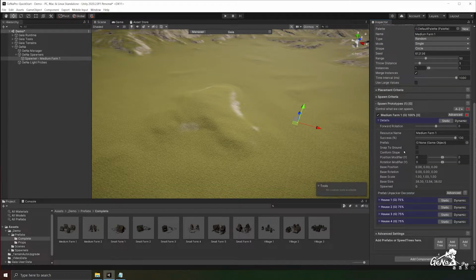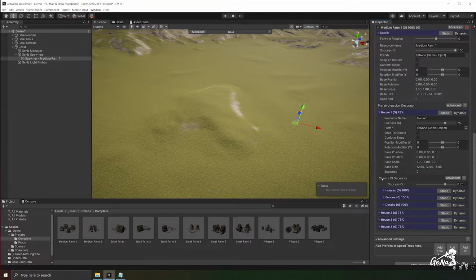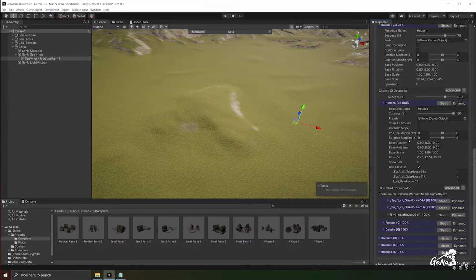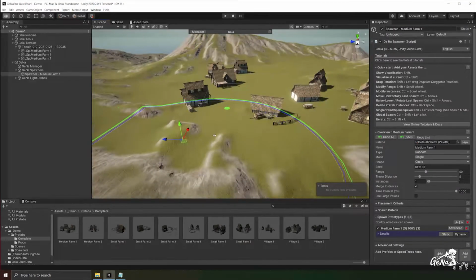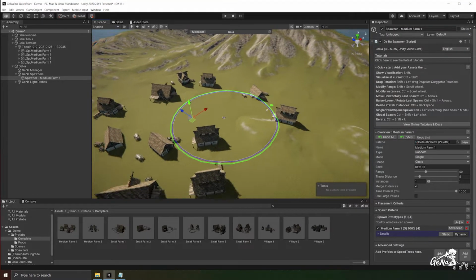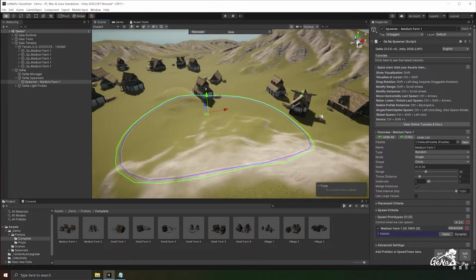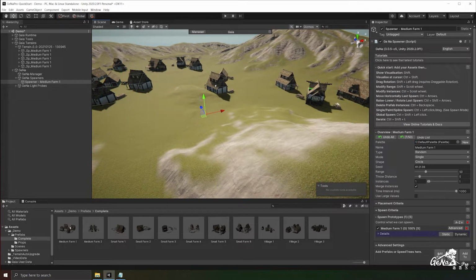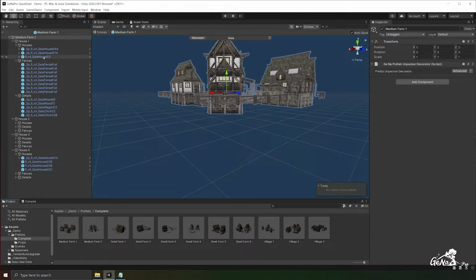Now that we've added a Prefab Unpacker Decorator, it has unpacked each one of our objects and applied all of the decorators to them as well. And notice how all of our villages are unique every time we spawn. The more game objects you add to your prefab, the more variation you will achieve.